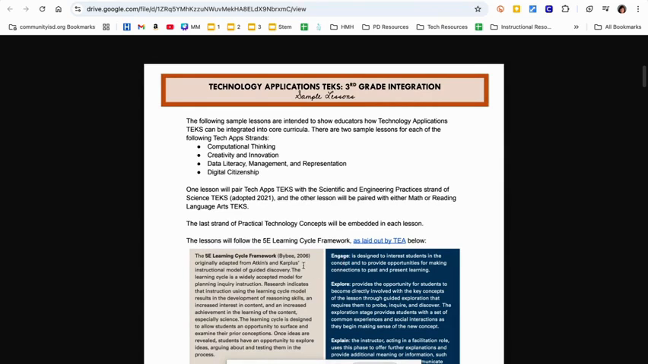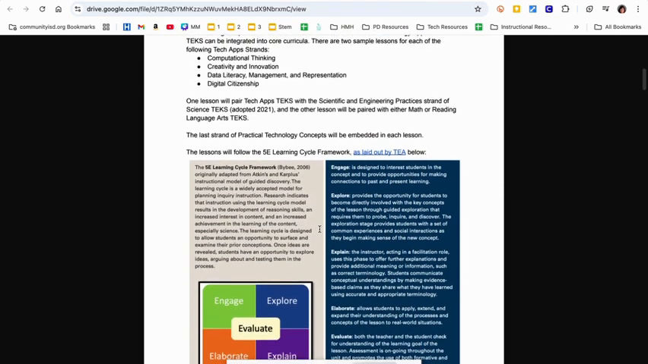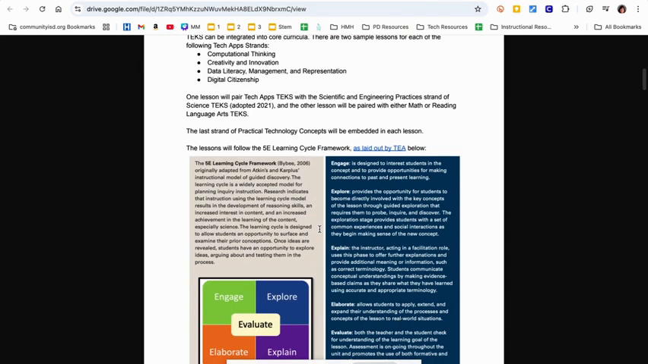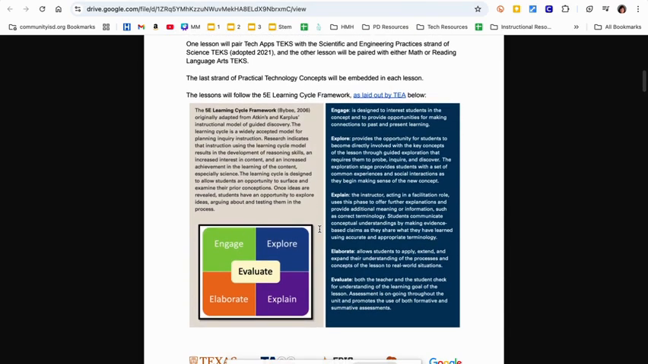So first it's going to tell you that there's 2 lessons for each strand. One lesson pairs the TechApp TEKS with the scientific and engineering practices strand of the science TEKS, and the other lesson is paired with either a math or reading language arts TEKS. The last strand of practical technology concepts is embedded in each lesson, and each lesson follows the 5E learning framework, which is engage, explore, explain, elaborate, and evaluate, which you may be familiar with when we use STEMscopes. They use the same model.